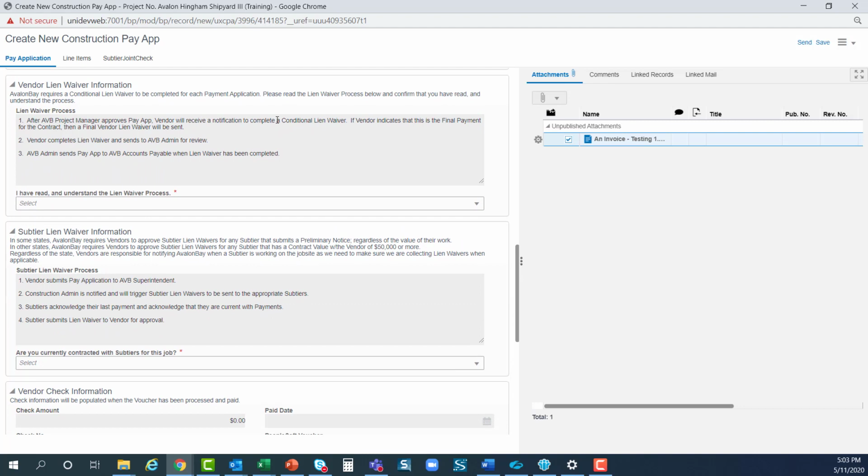Now we're at the vendor lien waiver information block. If for any reason you don't see this block or any of the others, make sure you haven't accidentally collapsed them. Here you can read through the lien waiver process. Avalon Bay requires a conditional lien waiver to be completed for each payment application. Please read through the lien waiver process below to confirm that you have read and understand the process.